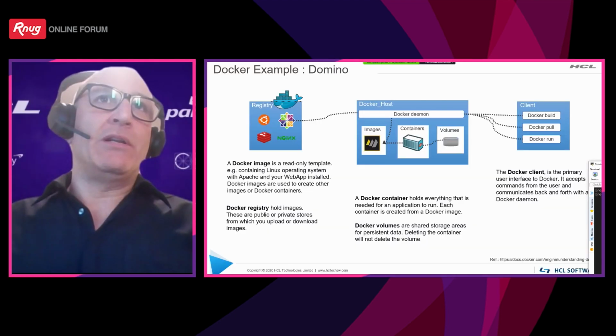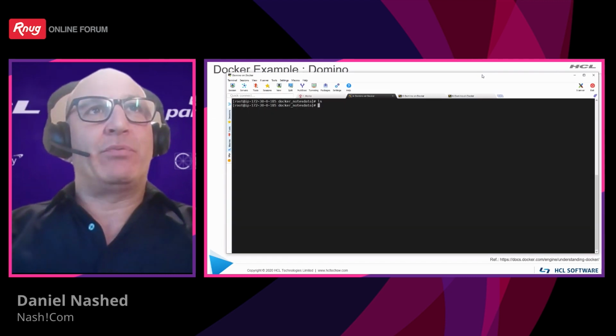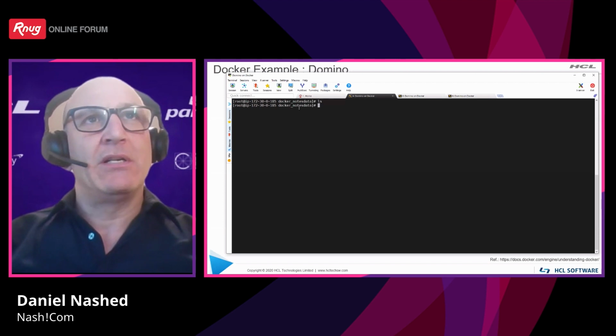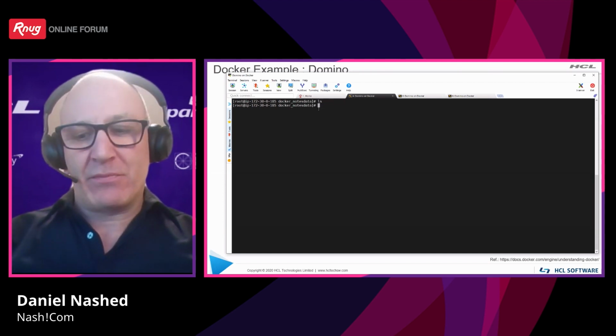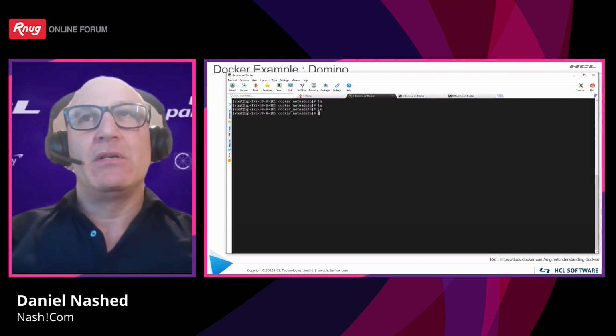So here you see, it's all Linux, right? I'm on a Linux machine and I have prepared an empty data directory. It is not a volume, it is a local file system that makes it easier. And you can see there's nothing in the file system.